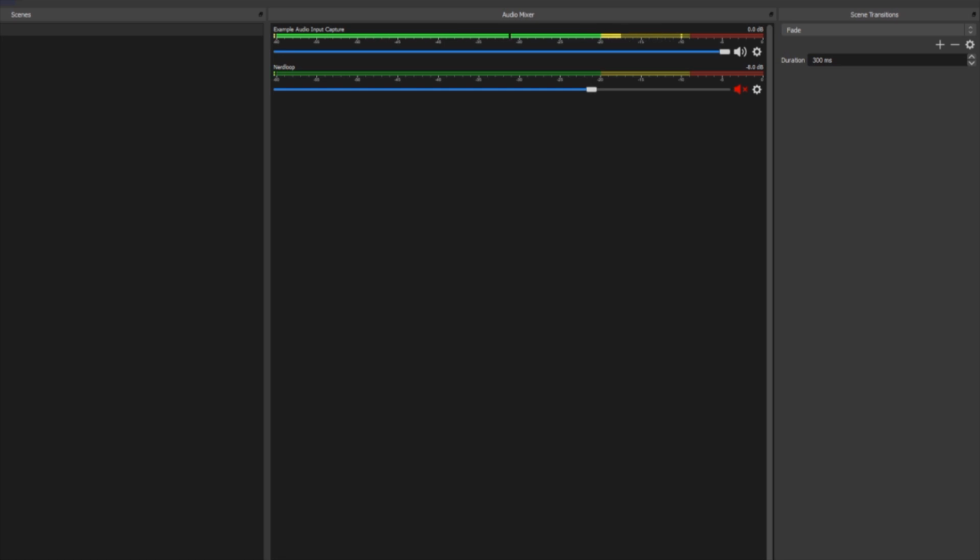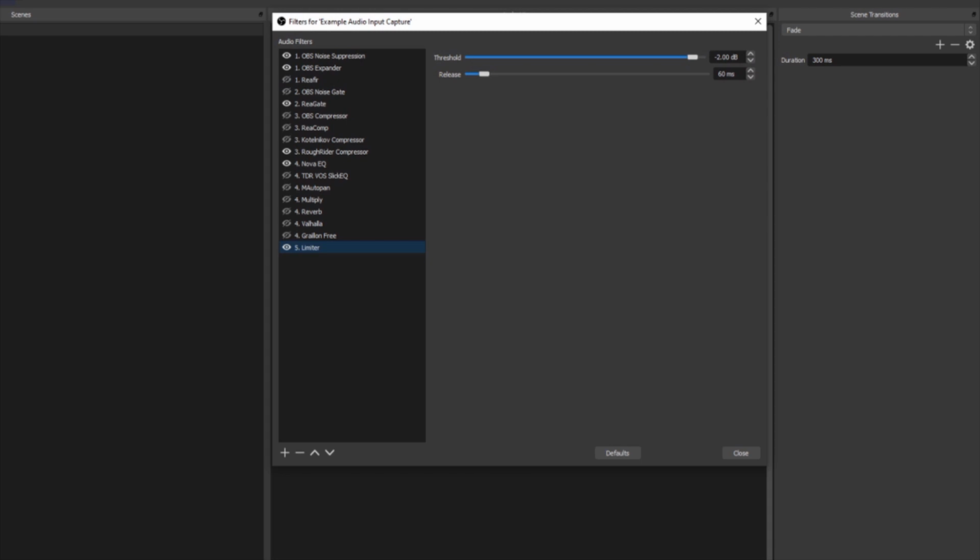While the best thing for crisp and clear audio is to have a nice quiet recording area, unfortunately, here in Nerdy Rodent Studios, I can't really do much about those PC fans, so let's have a look at the filters I use. To access filters, you can either use the little cog here and select filters, or you can right-click and select filters. Here we can see all the filters for this device.